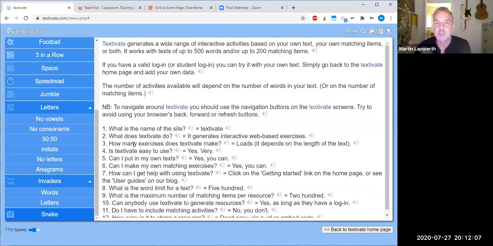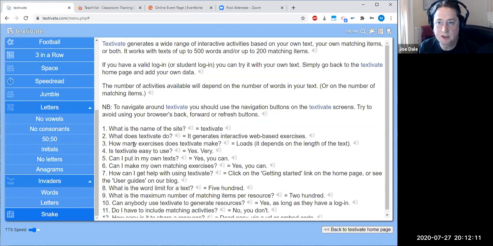I've written a blog post comparing Task Magic and Textivate. I think it's on the Textivate blog. And it works on all devices as well, doesn't it? Textivate, whereas Task Magic would only work on Windows PCs, I think I'm right in saying. Yeah, big difference. Brilliant. Okay.